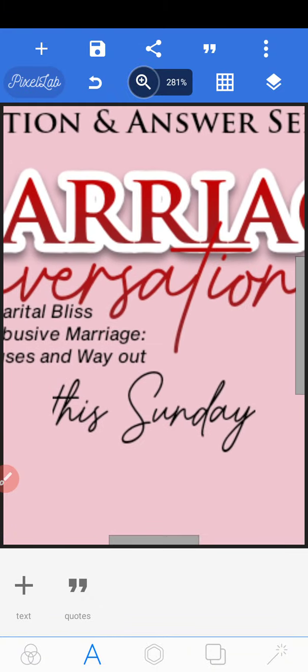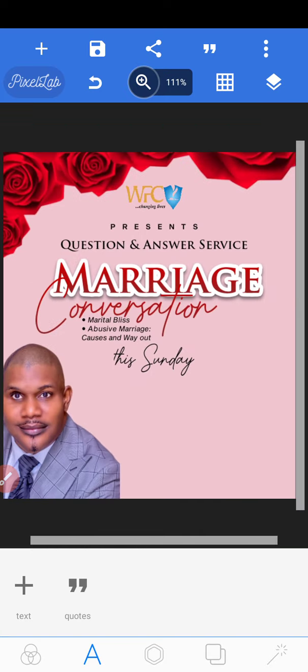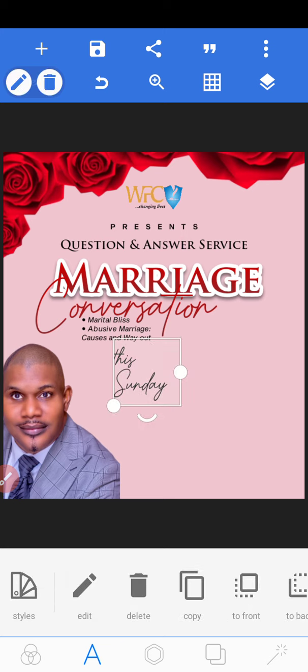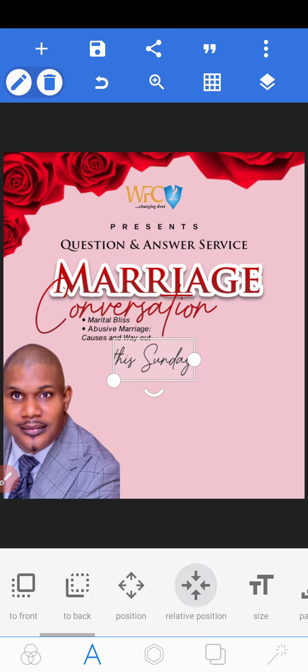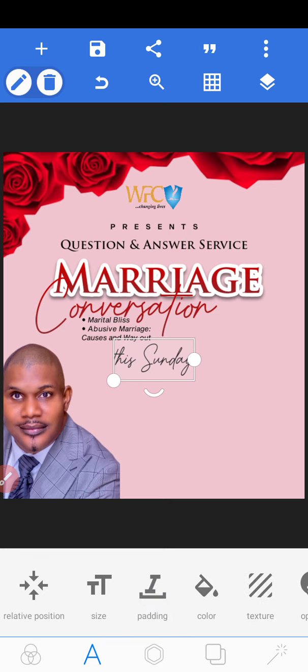Now, the T is cutting off. So what I need to do is to work on the padding. So let me zoom out again. So all you need to do is to click on this text again this way, then come to padding. This is what I meant by padding.